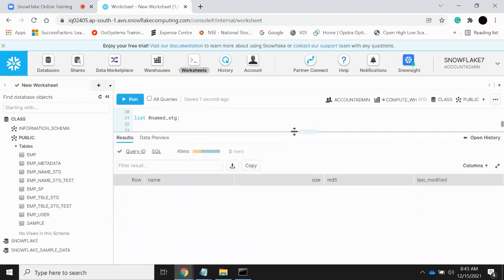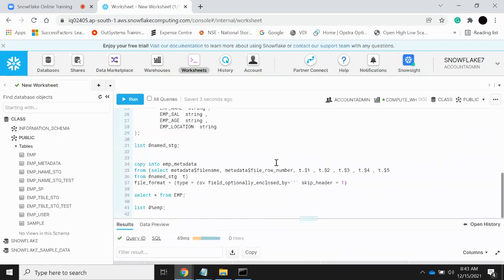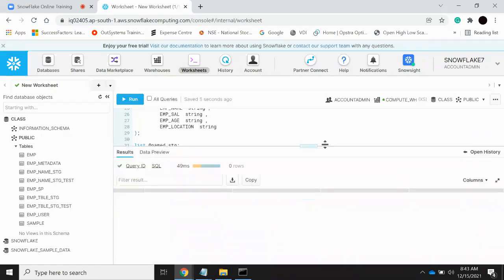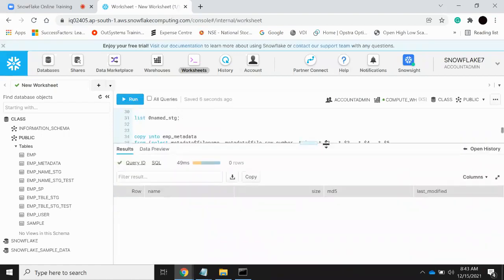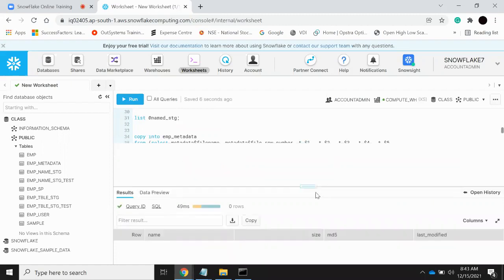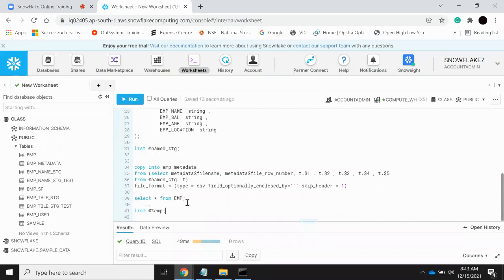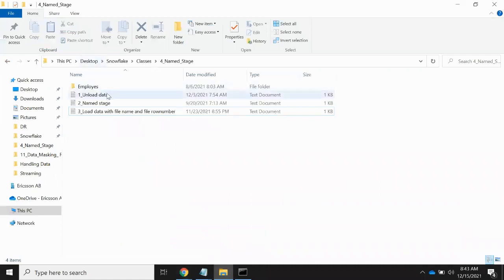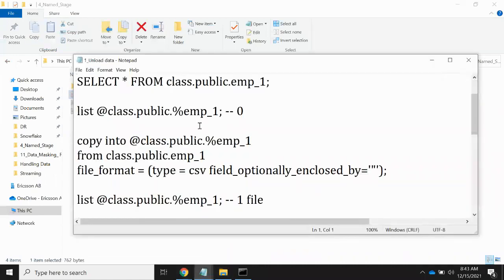Now if you observe the stage area, in the EMP table, we don't have any file. The stage is available, but we don't have any file. Now what will we do? From this particular table data, first we will keep it into the stage area. Then we have to unload, download from the stage area. That is nothing but an unloading option. Let's see that.